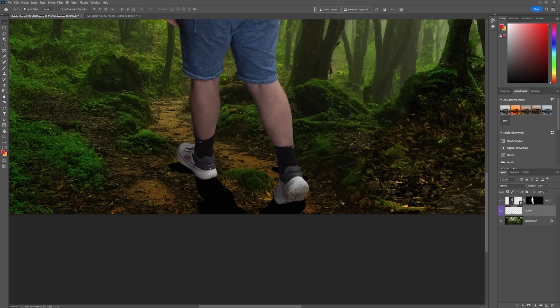This is the one time I'm not going to mask anything. I'm actually just going to use the eraser. So I'm going to go in, choose the eraser and make sure it's a soft edge eraser. And I'm just going to erase bits of this. So I'm just going to shape it slightly.